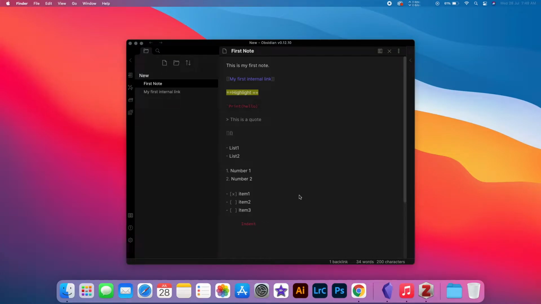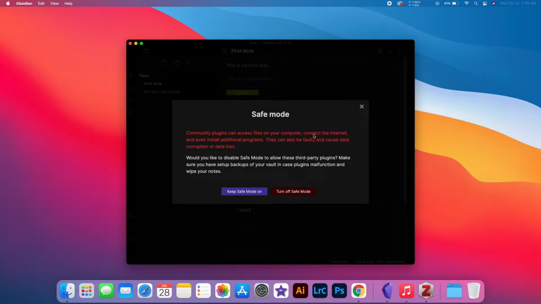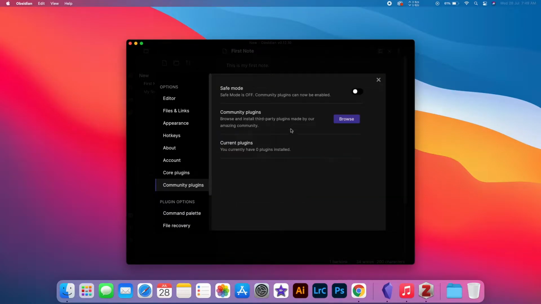In this video, I will show you how to use the Citations plugin in Obsidian. So for that, we have to go to the settings of Obsidian and to the community plugins. If this safe mode is on, you just have to turn off safe mode. There will be a warning. Click on turn off safe mode.